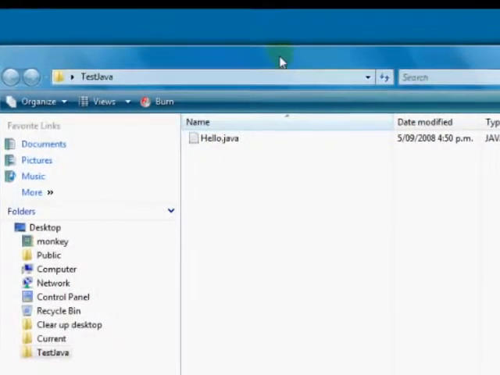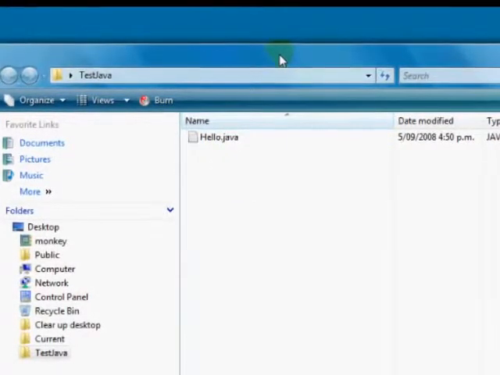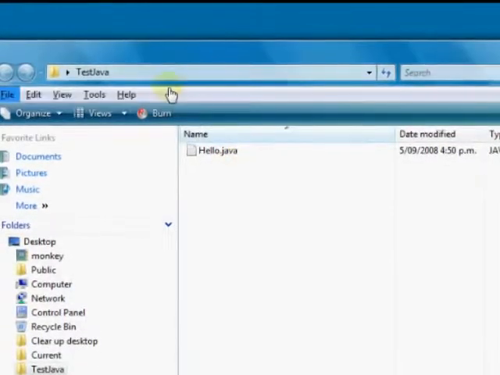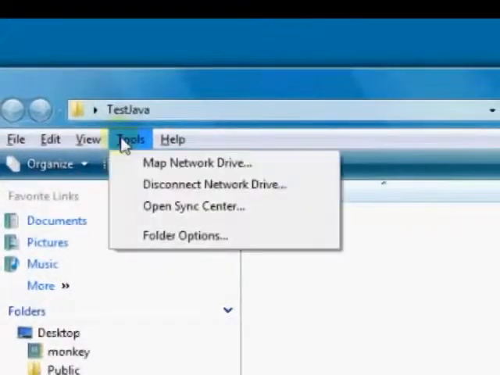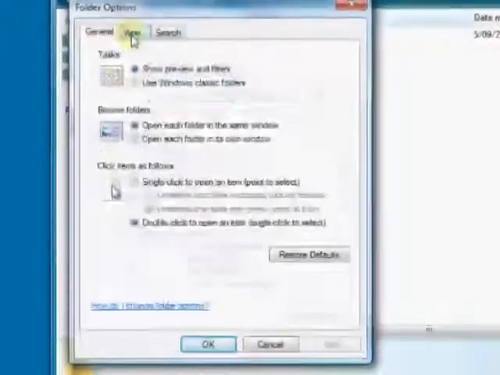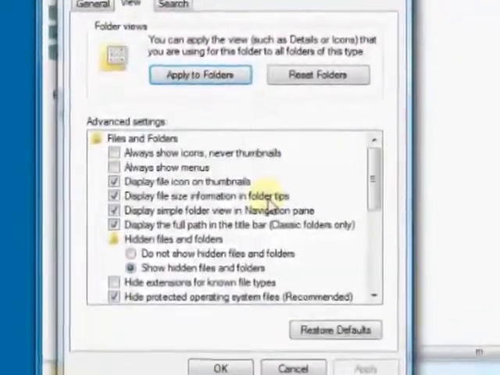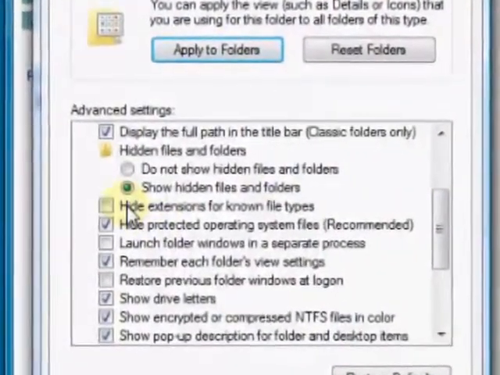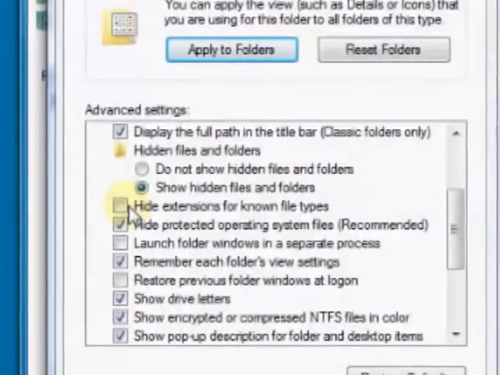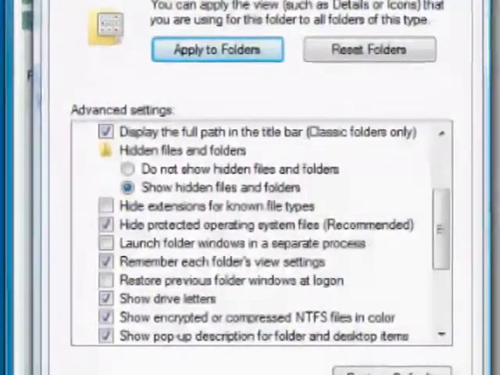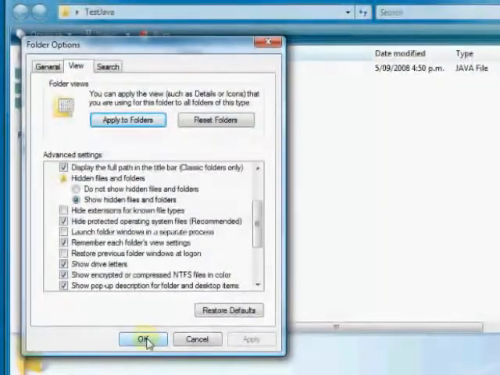For Windows users, you're going to have to do this little step first to be able to see the file extension. So if you're running Vista, push Alt, otherwise you can just go to Tools, go to Folder Options, go to View, and just down here you can see the little checkbox, Hide extensions for known file types. Make sure that's not checked. Make sure there's no tick there. Push Apply and OK.